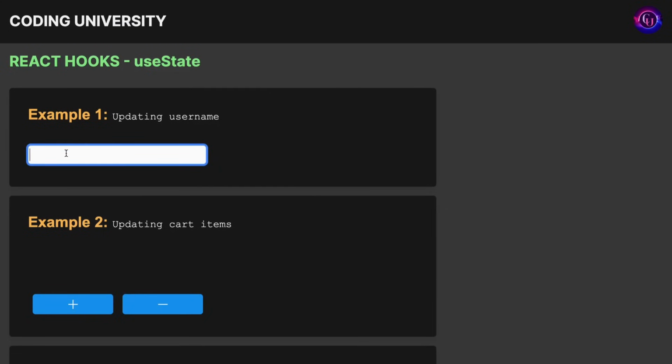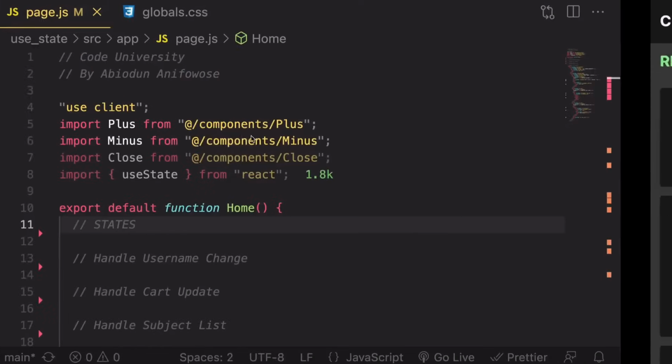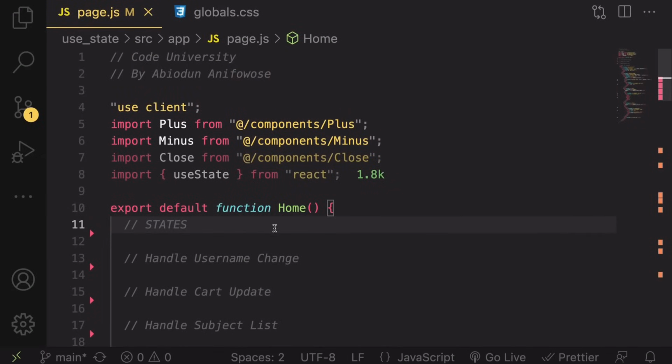So we have an input field, and we want to make sure that when we type something, it appears here. Here we're trying to mimic a user on the internet that is entering his or her username. So let's say my username is dev_anifo_share. We want it to appear here, right? So let's go into Visual Studio Code and make that happen.